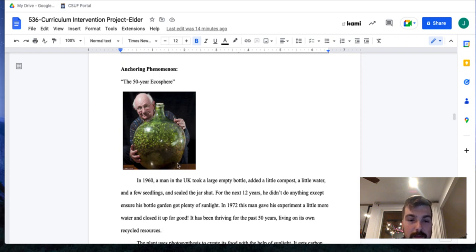He, in 1960, planted a garden inside this bottle, capped it, and then it's been self-sustaining since 1972. It was the only time that he watered it. So I use this throughout my unit and refer back to it several times to relate the concepts of photosynthesis to something cool and something interesting that the kids can really engage in.